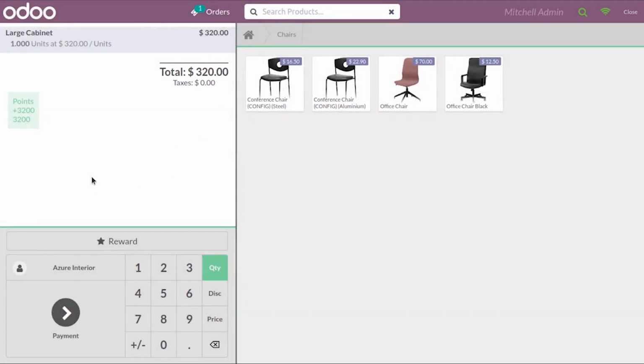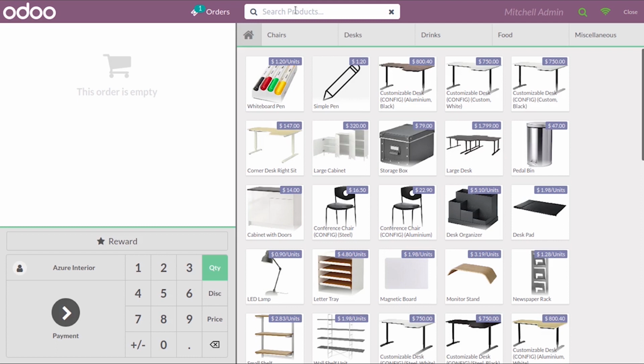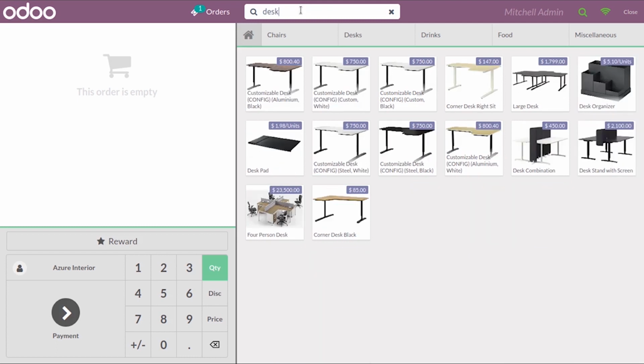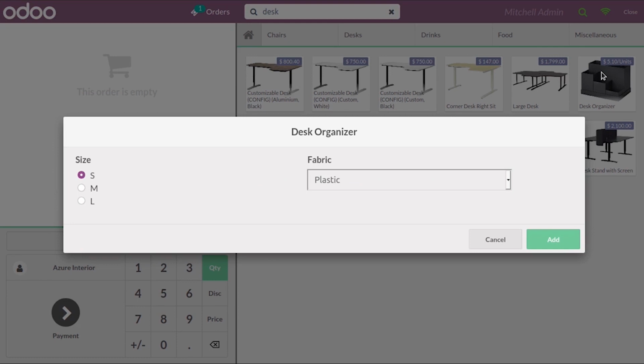So here we already have some amount, so let's discard this, and from the home page you can get the entire product. So suppose I'm taking my product called the desk organizer, so when I select it itself, yeah, here you get the different attributes for your desk organizer, that is its size as well as different fabrics. So basically we don't have this feature of product configurator in 13, but in 14 we have this feature in the point of sale module. So this is also yet another feature that is added in point of sale.